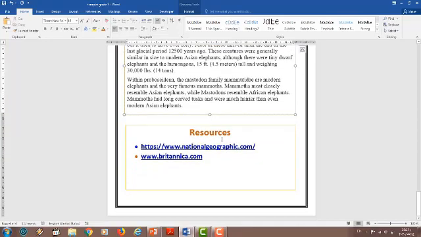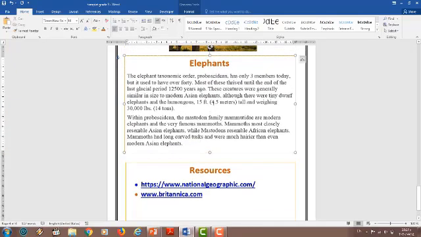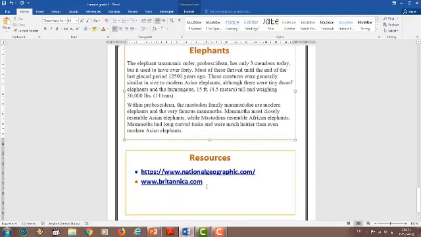And the last thing here is about the resources. If you get some information from the internet, just write the website here in the resources part, or the name of the books.